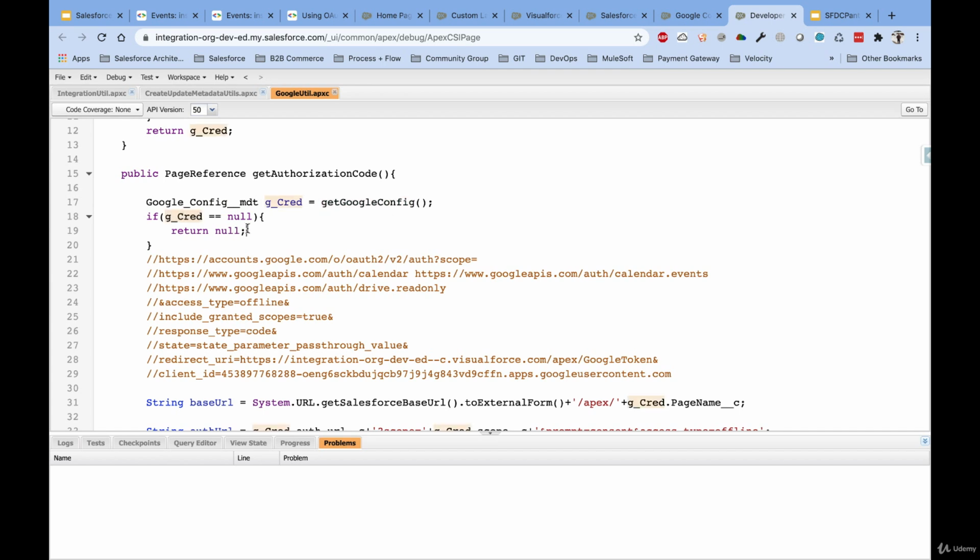If it is null, we are just returning null. One thing that I will say here, if you see here, we are using page reference. Why are we using page reference? Because page references are used to navigate in the VF page. If you have worked on VF pages previously, if you wanted to navigate from one URL to another URL, what you do is you use a page reference, or you hard code a URL.